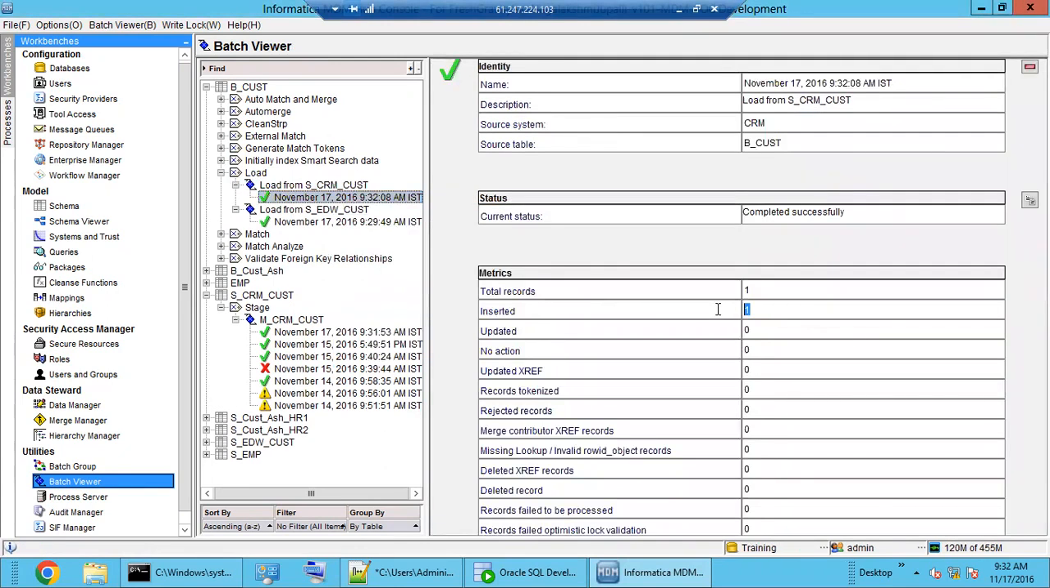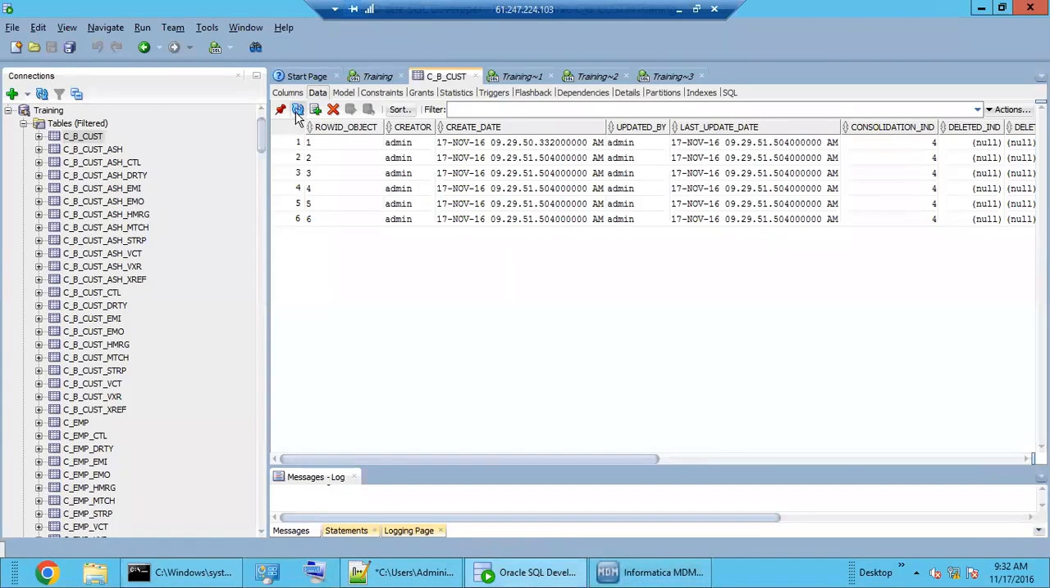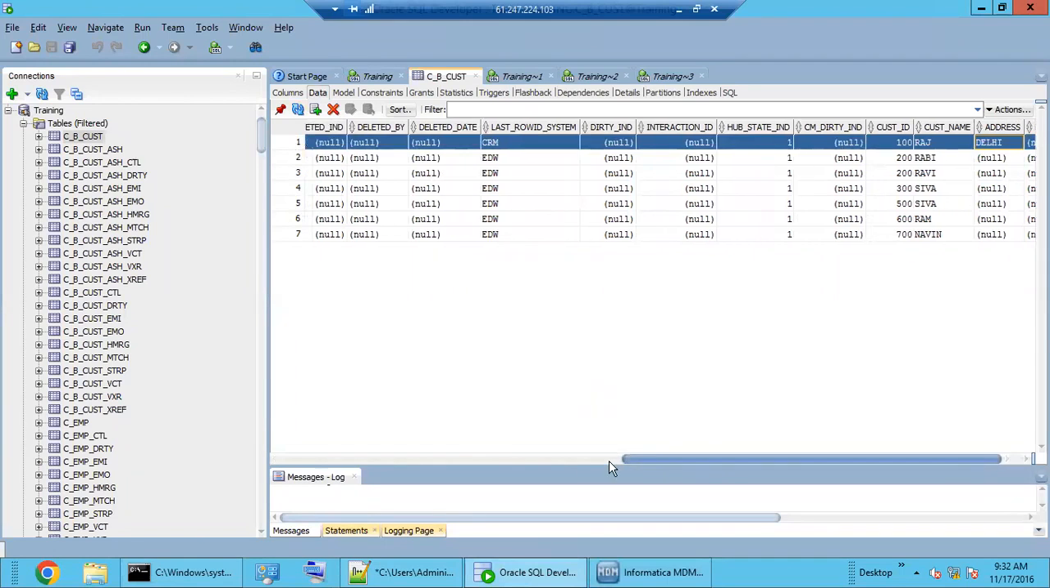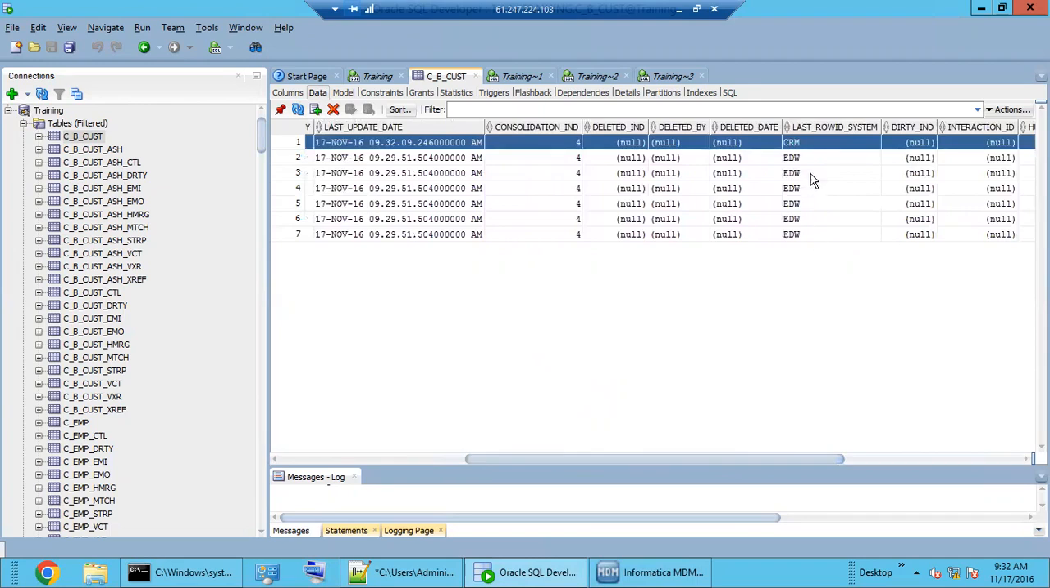So come to the load job of CRM and run it. Here is the one record we got in our base subject. Let's come to the base subject and refresh it. And here you can see this data is from CRM. How do we know that this data is from CRM? Here you can see we have a column, last row ID system. Last row ID system is basically the source system column from the stage table. So MDM is understanding this record is coming from CRM.